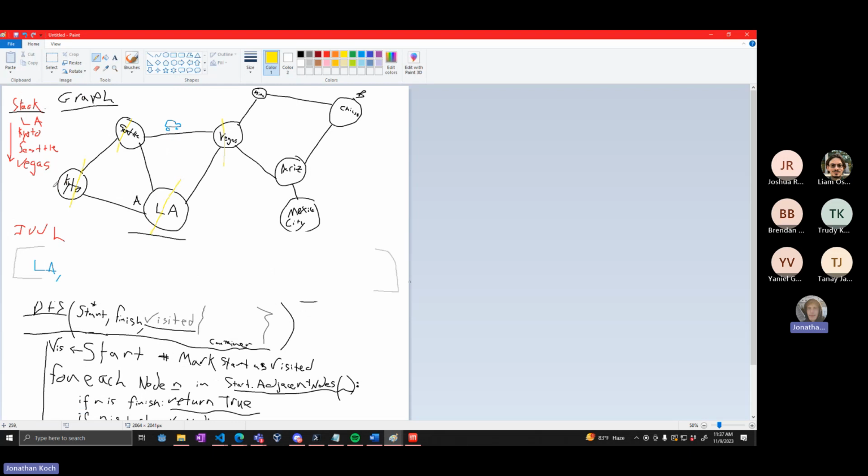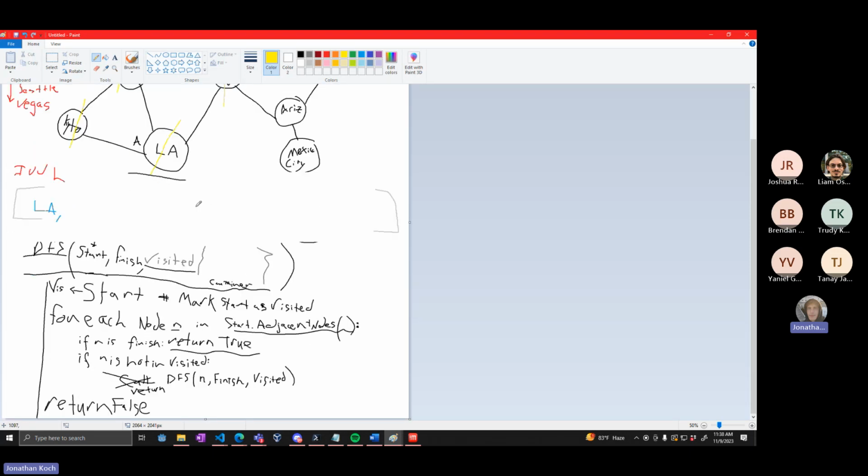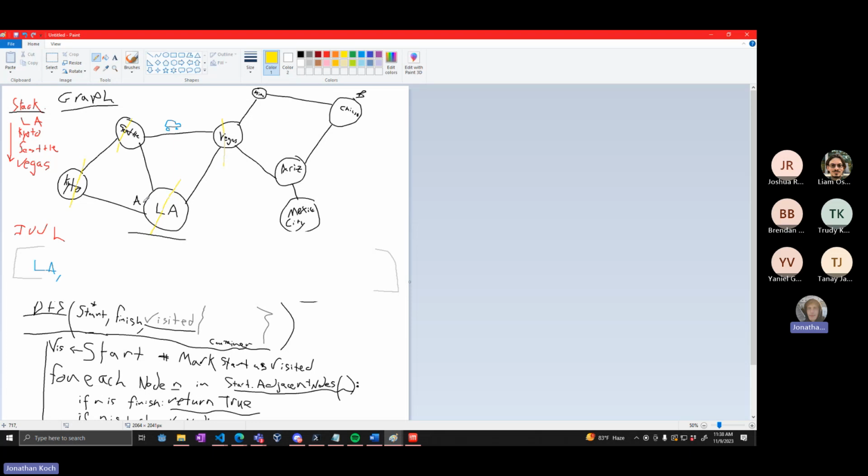We've been to this entire section of the graph, and we don't even need to know that. We just need to know that when trying to go to LA from Vegas, LA has already been visited before. So don't revisit nodes you've already visited. That's the whole idea of DFS. So we know that's been visited.